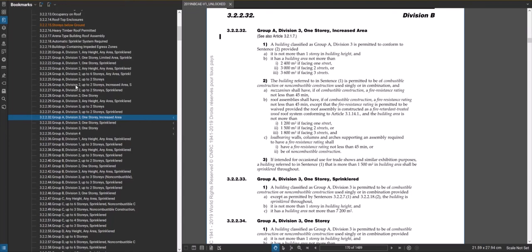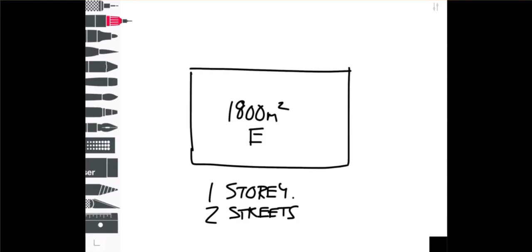So we'll look at some examples of how this works, and we'll start with a single occupancy building. Let's say we had an 1,800 square meter Group E building, so a mercantile building. It's got a building area of 1,800 square meters, it's 1 story in building height, and it's facing 2 streets. Now we want to figure out the construction requirements for a building of this occupancy type, of this size, of that many stories, and facing that many streets.